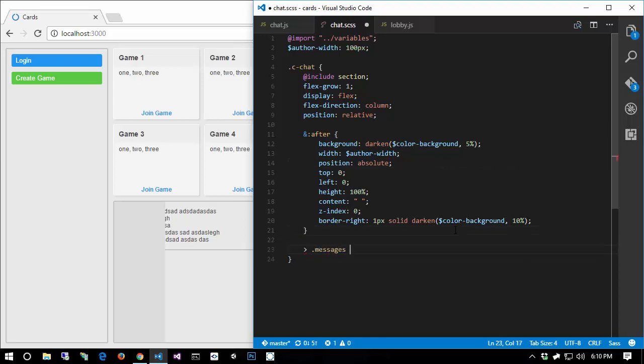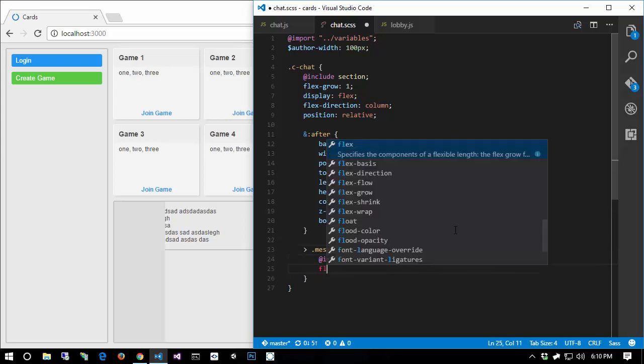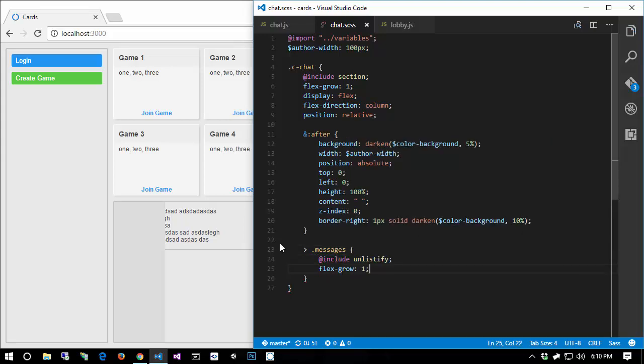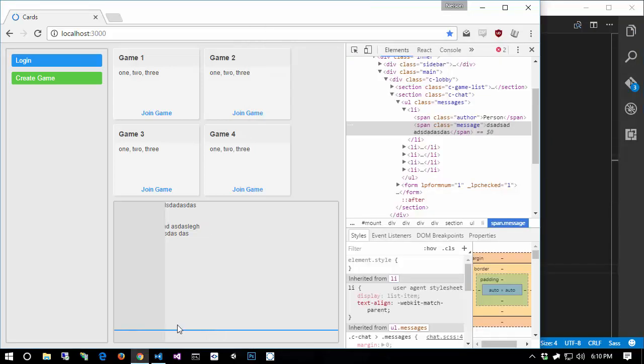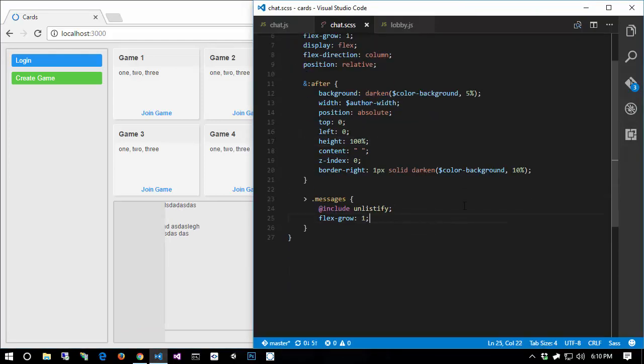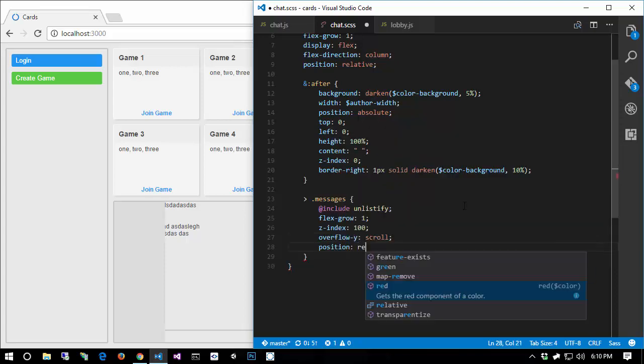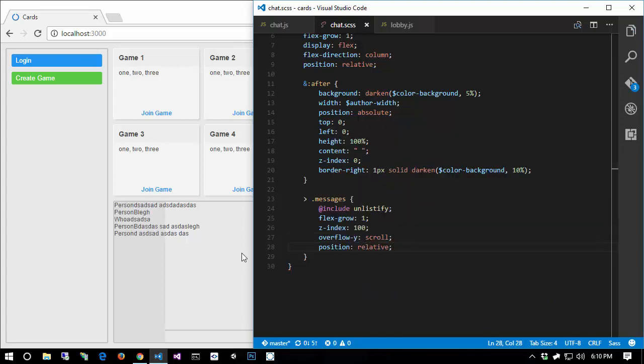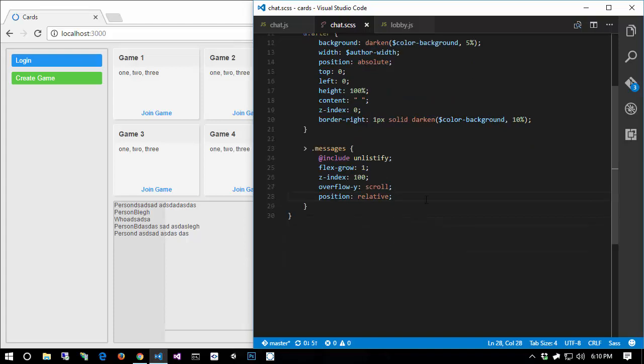Now I'm going to open up messages. I'm going to include unlistify. I'm going to say flex grow 1. What that'll do is that flex grow 1 will of course push our text box all the way to the bottom, which is what we want. And we'll say z-index is 100, overflow y is scroll, and position is relative. So now our text appears above our background.